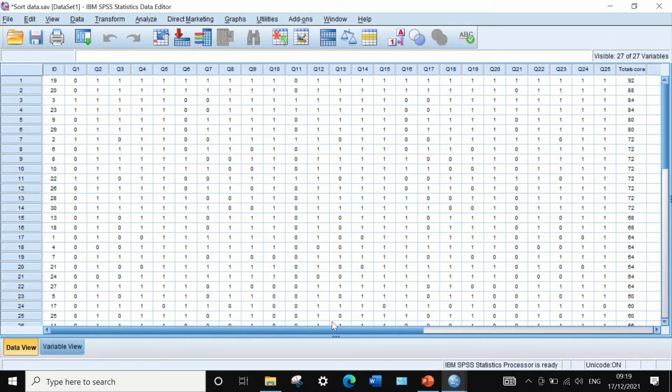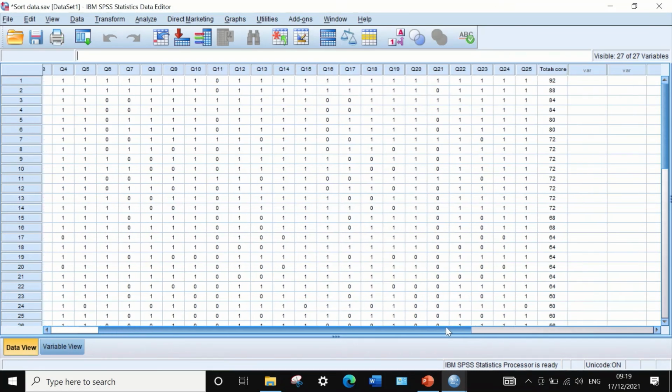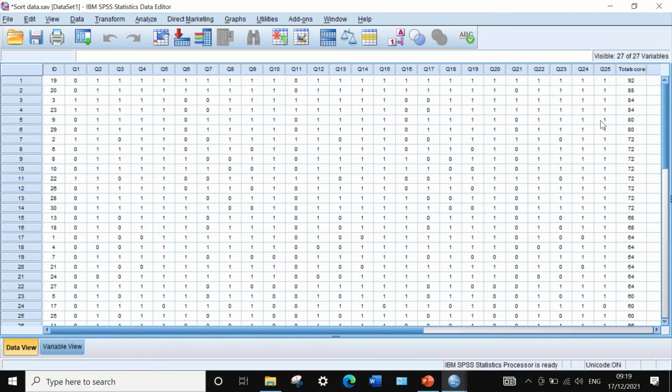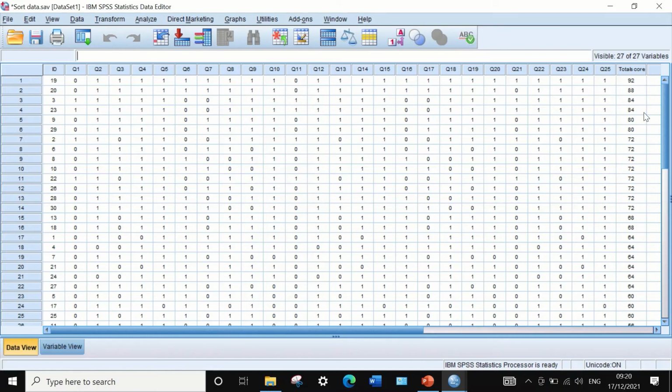the software will rearrange the data and sort them from high to low. And as we can see here, the highest mark achieved by students in this exam is 92%, and the lowest mark is 44%. We notice that the total scores are arranged from high to low, and the student ID has been rearranged based on the total score achieved by each individual participant.